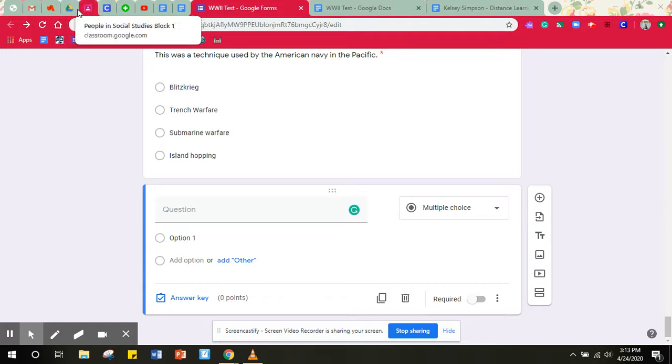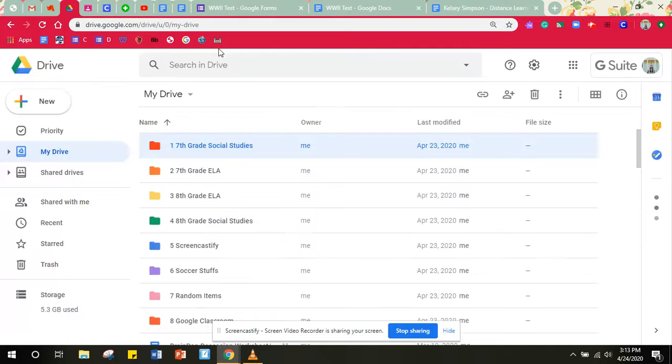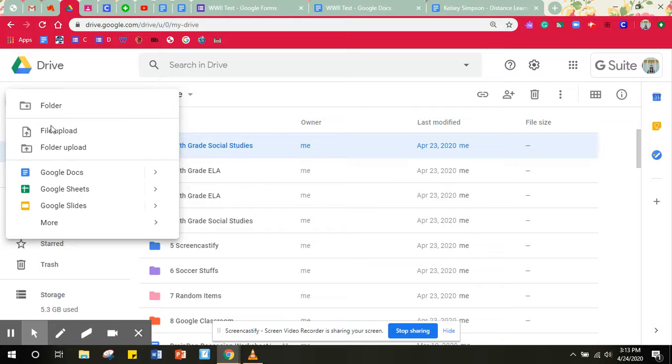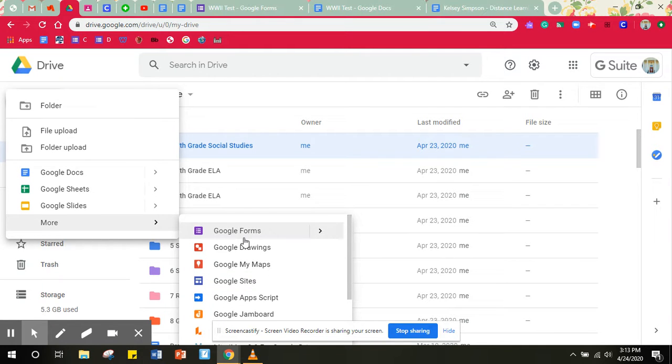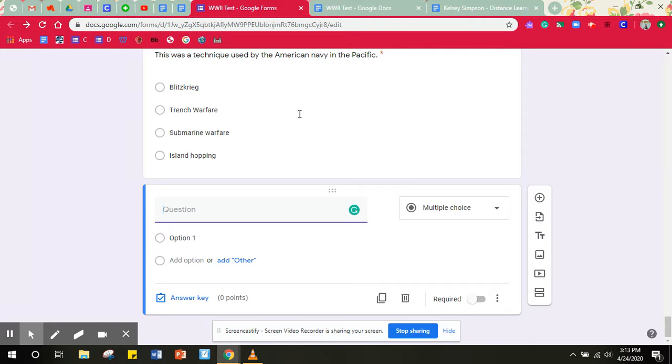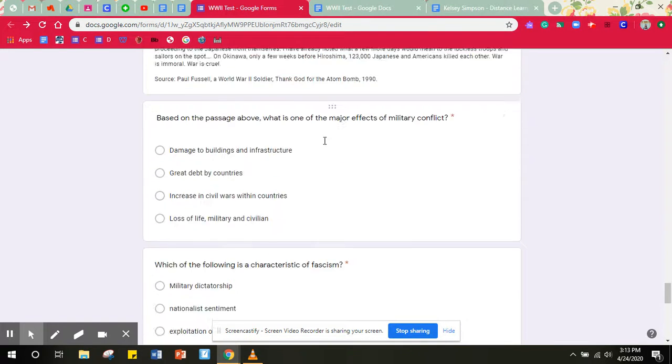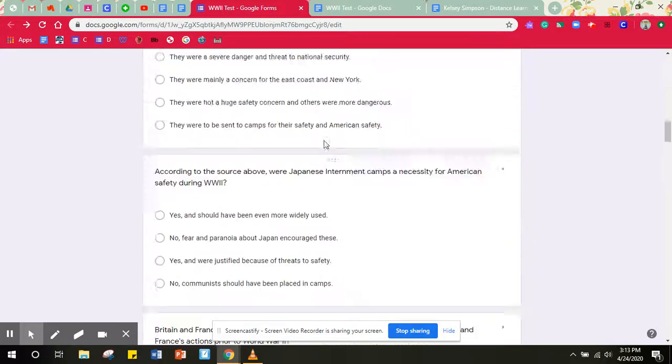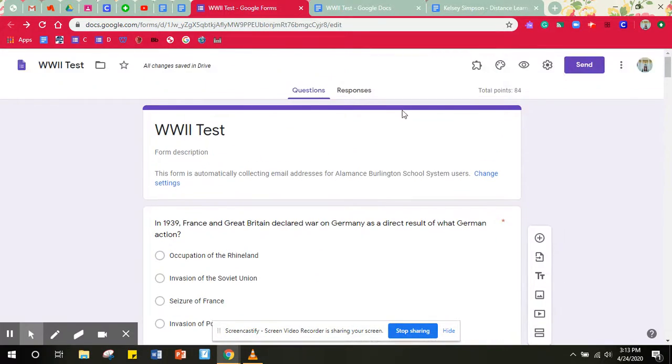What you're going to want to do first is go to your Google Drive and click New, and then go down to More and click on Google Forms. It'll create a new Google Form that'll be completely blank for you to start editing. When you pull it up, it'll say Untitled Quiz, and there won't be anything here. Like I said, I already started, so I have some things in my test already.